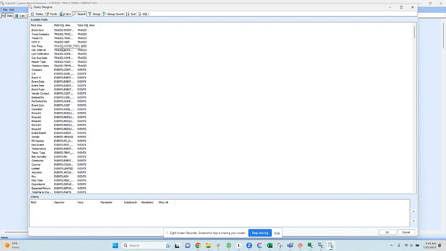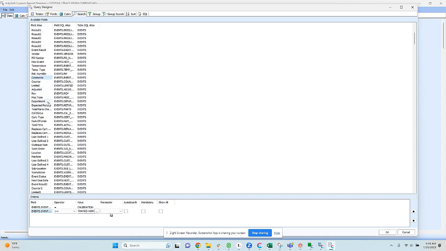Within our search, what we're going to want to do is we probably want to limit it to just our calibration type events. I'm also going to get event dates that are greater than or equal to, let's say today minus, let's go back 1,200 days. Just so that way I can ensure that I have stuff that this report will return.